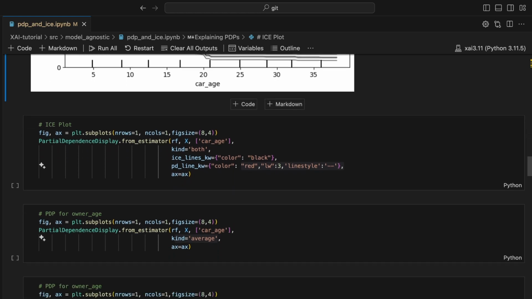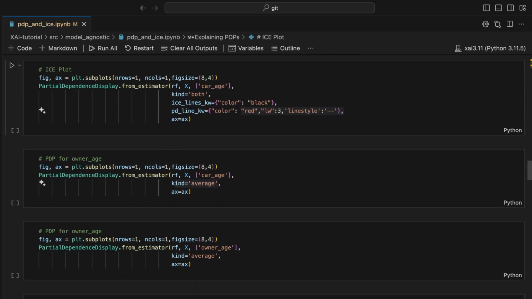Okay, so let's add the PDP to this plot. To do this, we just set kind to both. And this parameter sets the style for the individual lines. You can see we're just setting them to black lines. And this parameter sets the style for the PDP or average prediction line. In this case, we're using a red dotted line.